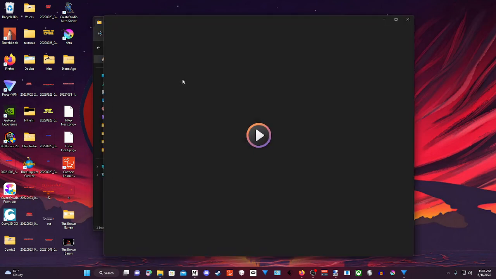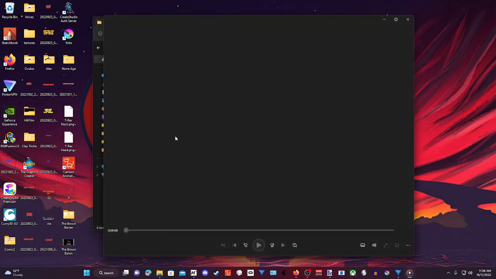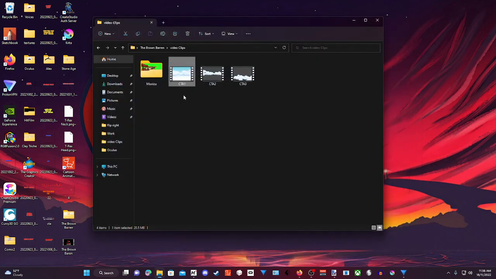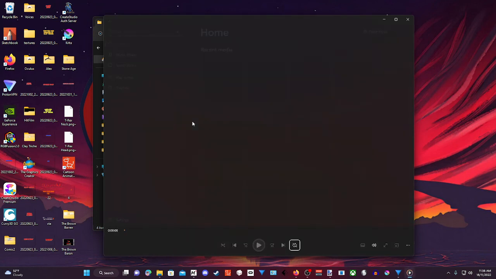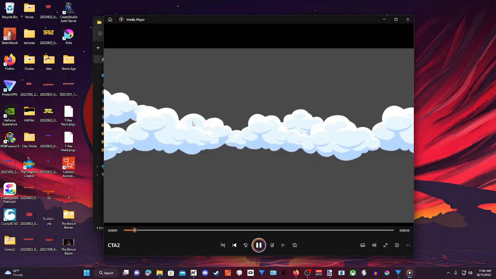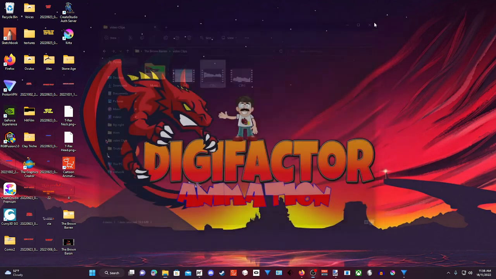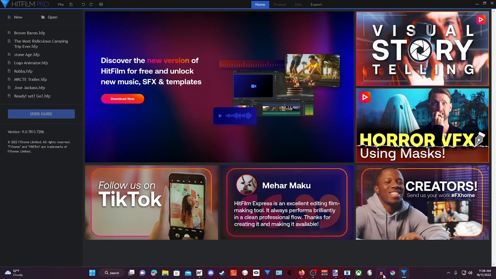And those are right here. This is the sky I'm going to use. I created this with Cartoon Animator 4, scrolling, and also some clouds. The clouds I used a transparent background.